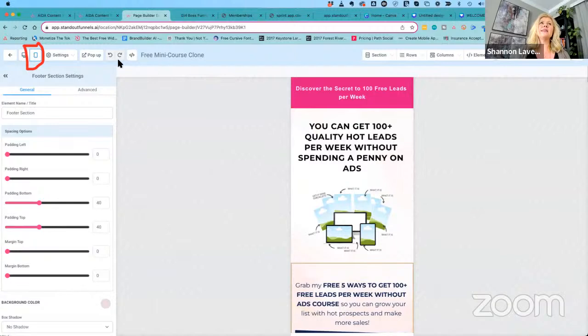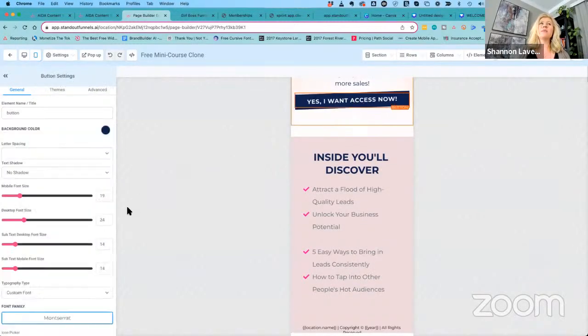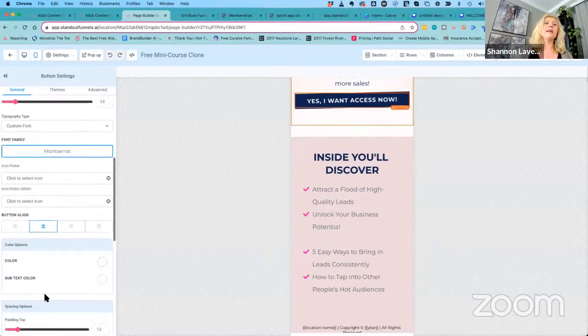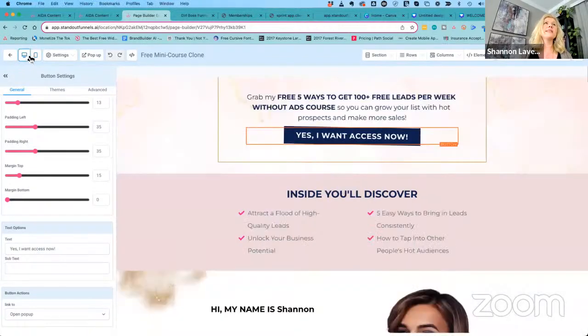So I like it. And then the last thing we have to do, because we do have that pop-up, right? This button will open a pop-up. Then we have to check that pop-up. So right here down at the bottom, you'll see that this is where it shows you that that button is actually going to open a pop-up. I'm going to clear all those drawings and I'm going to go back to my desktop version.